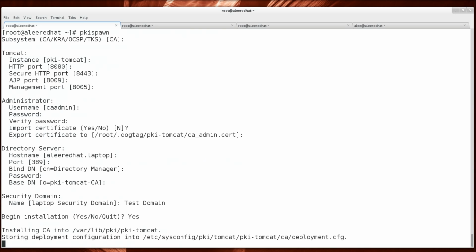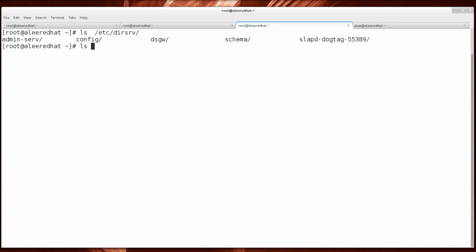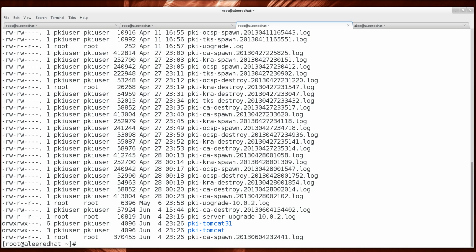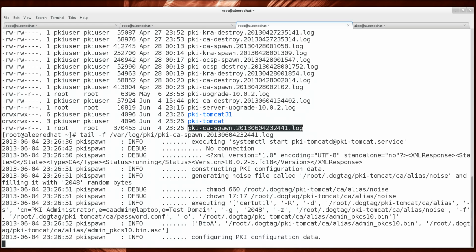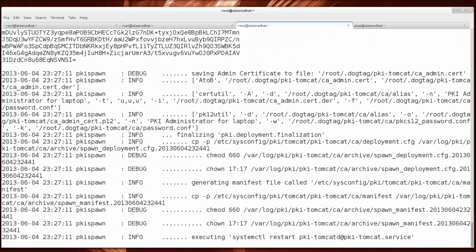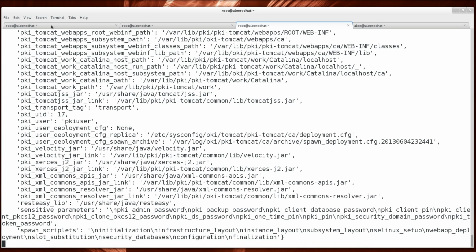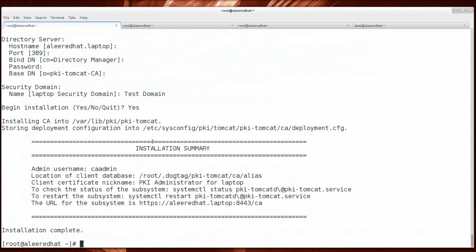Okay. So now that this is going on, you can actually tail an installation log, which is found under /var/log/pki. Okay, and you can see it's the latest one that's occurring over there. You can see all of the different things that are going on. And in this particular case, the installation is complete.